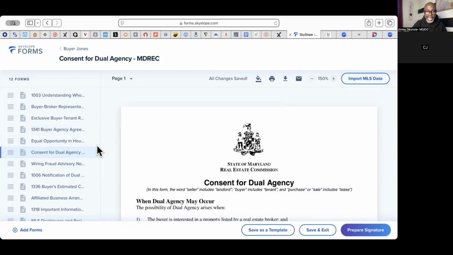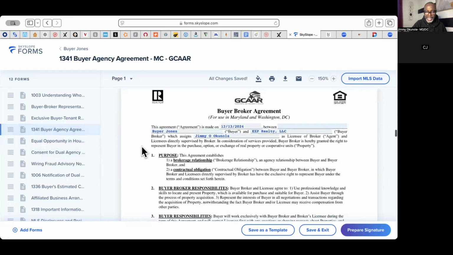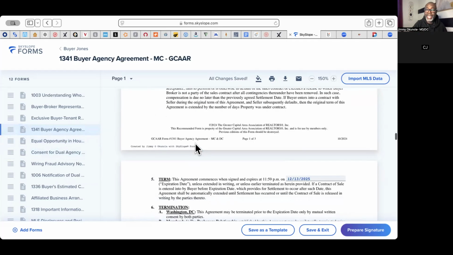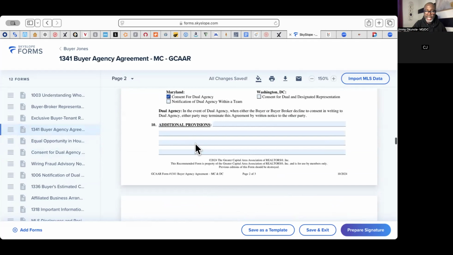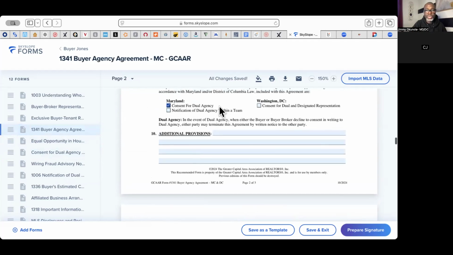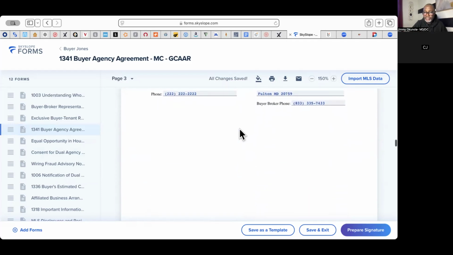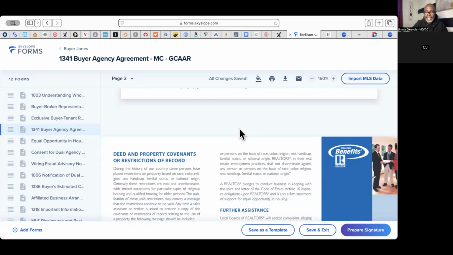Okay. And when we get there, I'll explain that too. But yes, that's what that means for us in eXp. If it was DC, you'd select this part. But yes, that's the real definition of dual agency, which is not allowed in Maryland by law.